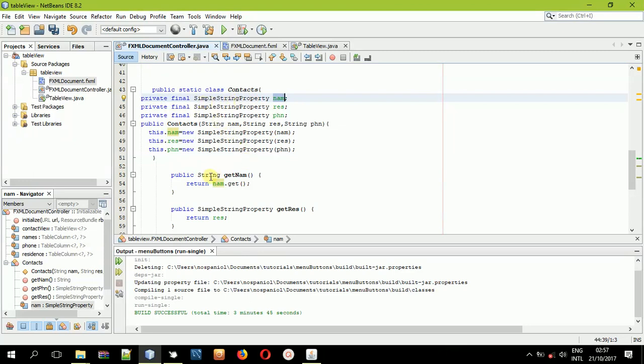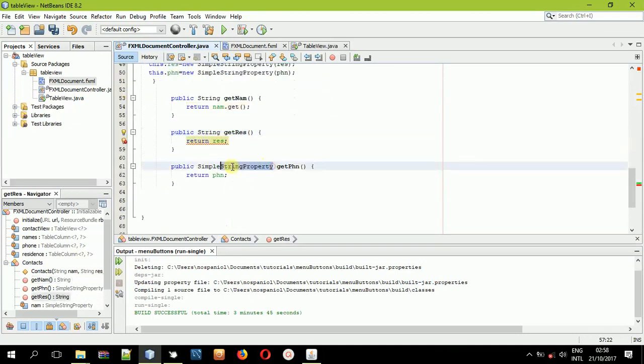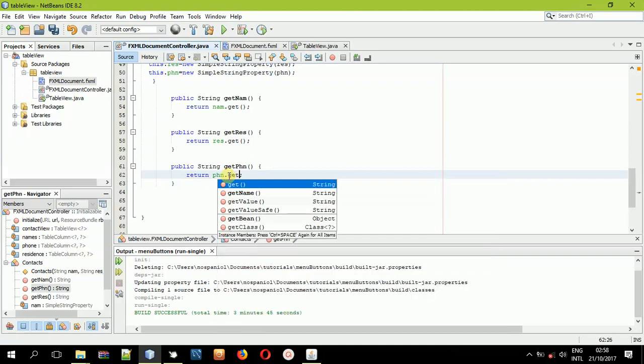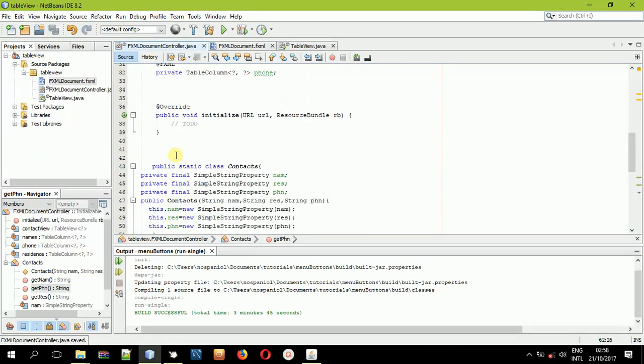So this return type will be getting the string of the return type. And then after doing that again, here I will also change the return type of these other methods, and here it will be getting the string value of the simple string property, and here even the phone it will be getting the string value of the simple string property. So once you've done that, I think now you're good to go.